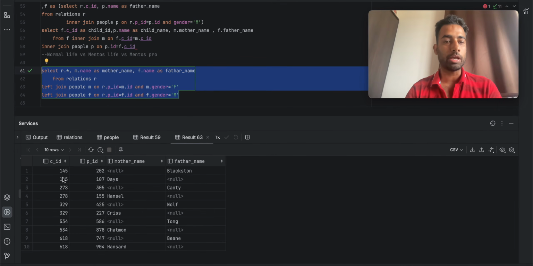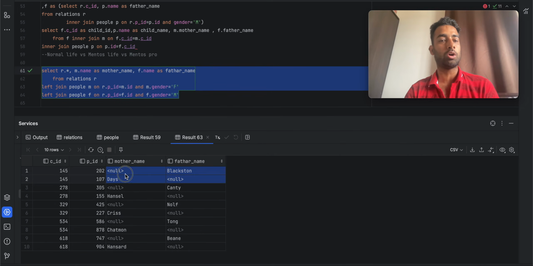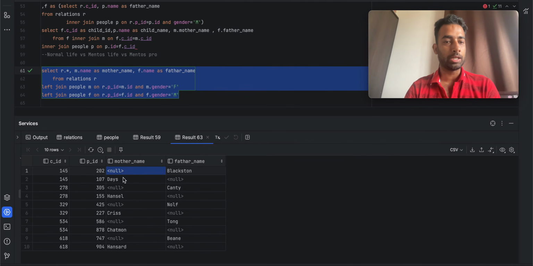Okay, so now if you see, everything is fine. For this one, we have the father name, right? So this is the father, and for this record 107 is a mother, so we have this in the mother column, right? So we have two columns now for mother and father. The only thing is we still have two separate rows. But the good thing is I have null in the mother name. Only whoever is mother, for that we have a name, but the other one is null. Similarly for father, we have Blackstone and the other one is null.